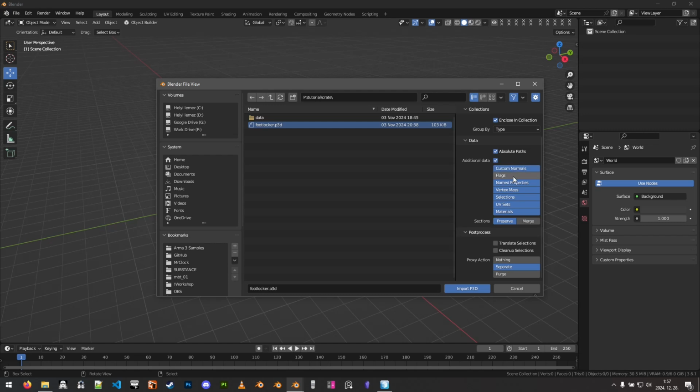Flags are also related to normals. These are point flags, vertex flags, and face flags. These are usually not needed to be imported, but the option is here if you need it. Name properties are pretty self-explanatory. Vertex mask selections, UV sets, and materials are also. If the materials are not enabled, the textures and RVMAT file paths are not set up and not created.